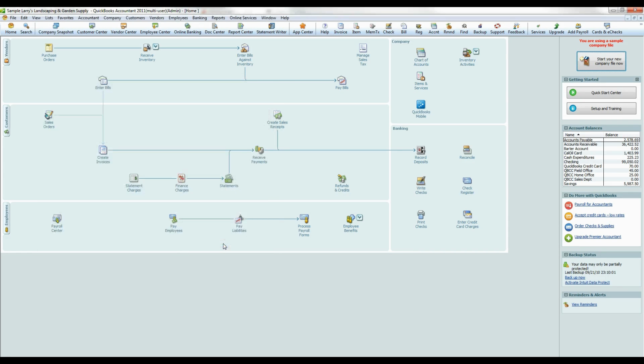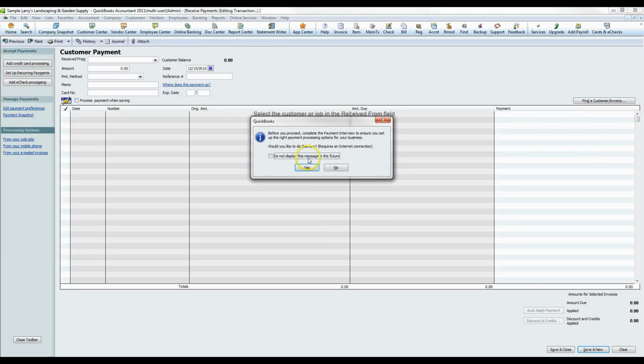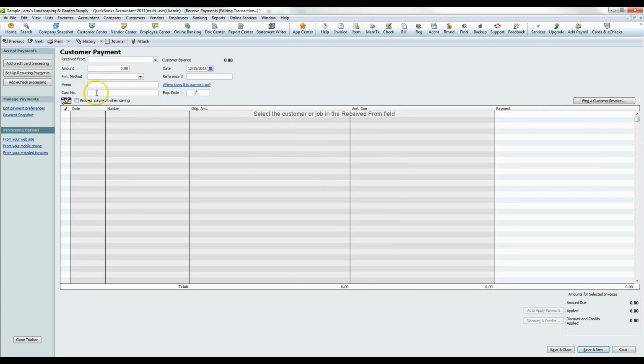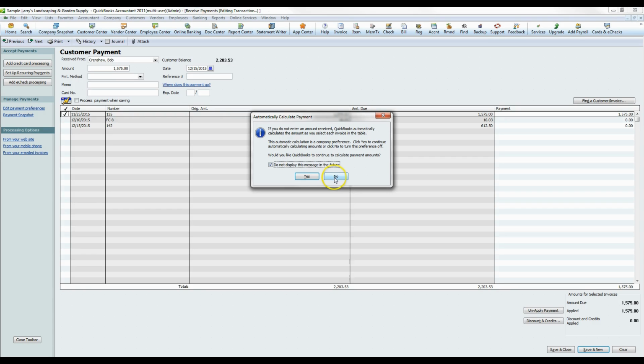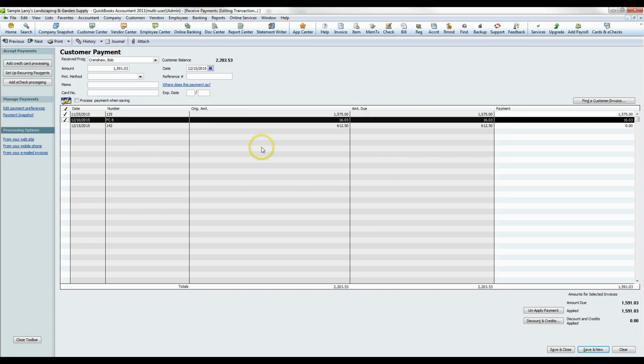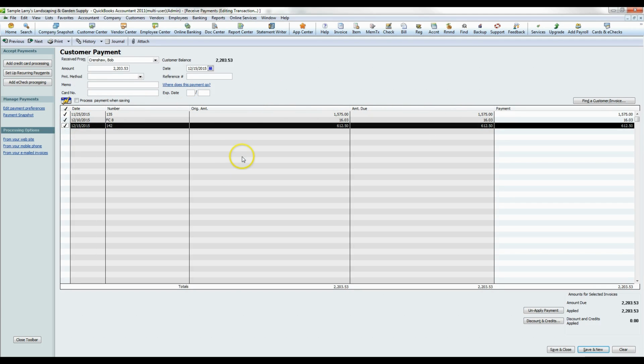So let's say we've sent our invoices, and later on, a couple weeks down, we get a check in the mail from Mr. Crenshaw. Well, the next step, once you've created the invoices, is you want to receive the payment. So we're going to put in the payment. We're going to put in the customer, Crenshaw. And let's say that he's paid a couple invoices. This one, yes. That one, and that one. Let's say he's paid all of his outstanding invoices.